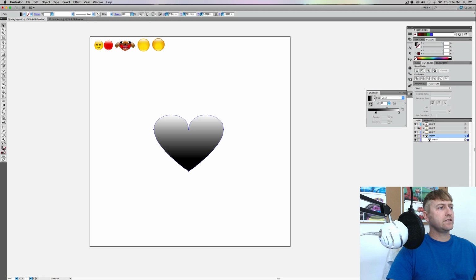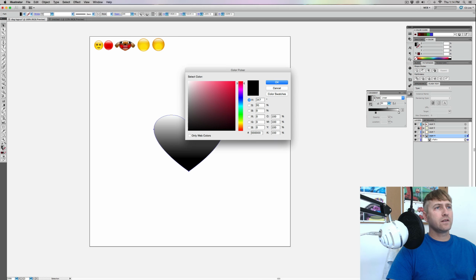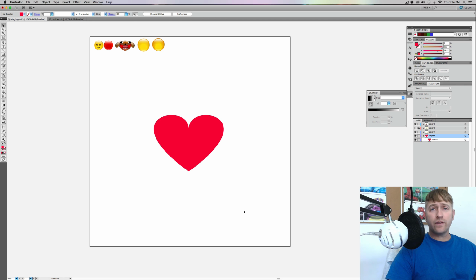Since it's on a gradient, I'm going to go ahead and change this to a nice red just to start. There we go. So that's how you make a basic heart. In a minute I'll show you how to make a different one, but we're going to finish this one first.